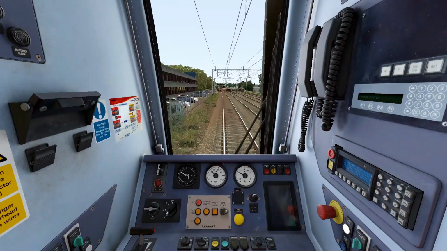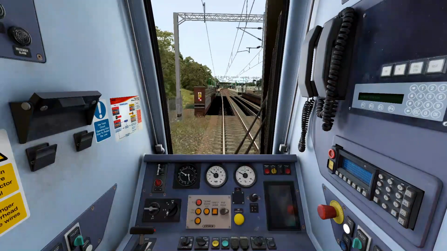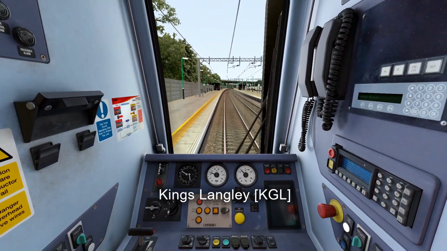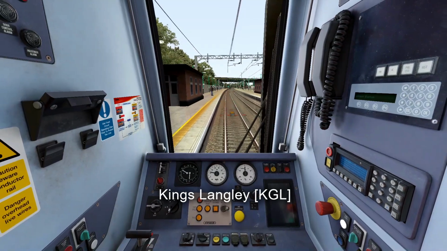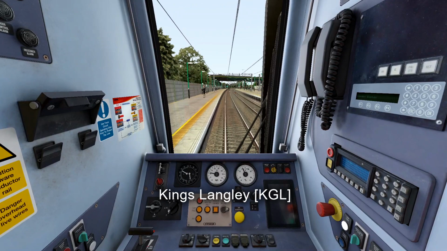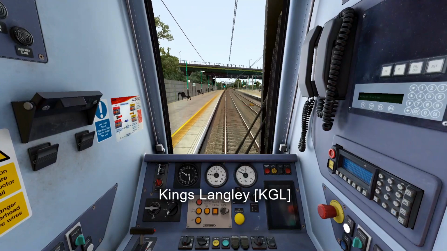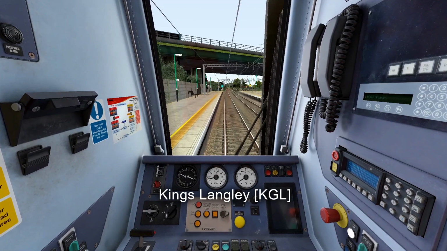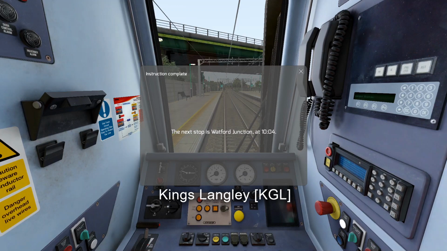So this is King's Langley. I think there's also a passing loop up ahead. So that here is a 4-car stop sign, and I think 8 should be at the end. Oh, it's here. So arrival into King's Langley. The next stop is Watford Junction at 10:04.